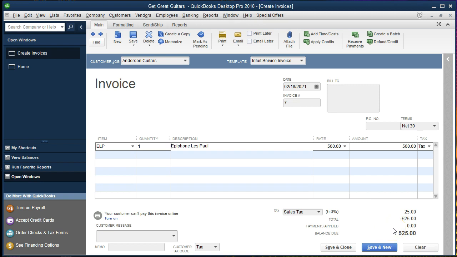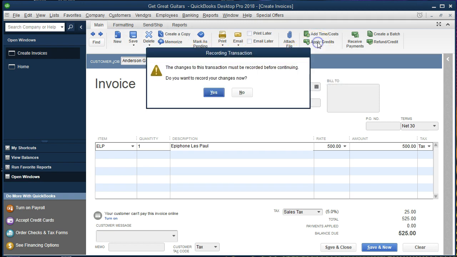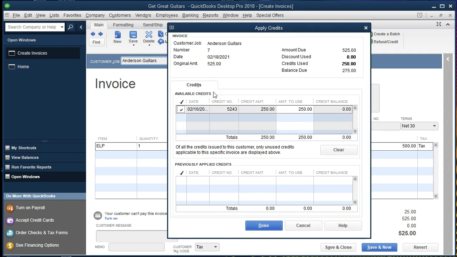Now, we also want to apply a credit to this amount because we had received payment in advance, and therefore we're going to go to the Apply Credits. So we are in the Main tab within the invoice, and then we're going to be in the Apply Credits item. Selecting Apply Credits, it says the changes to this invoice must be recorded before continuing. We're going to say OK, yes. Then we see this one credit. There's the 250 that we need to apply out. It's already checked. That's the one we want. Therefore, we're going to select OK.